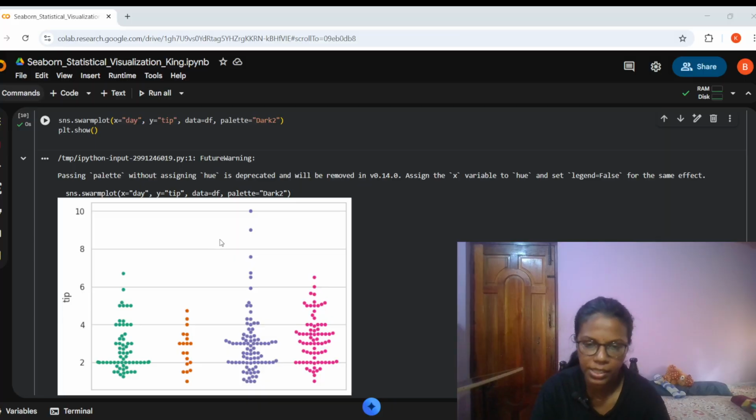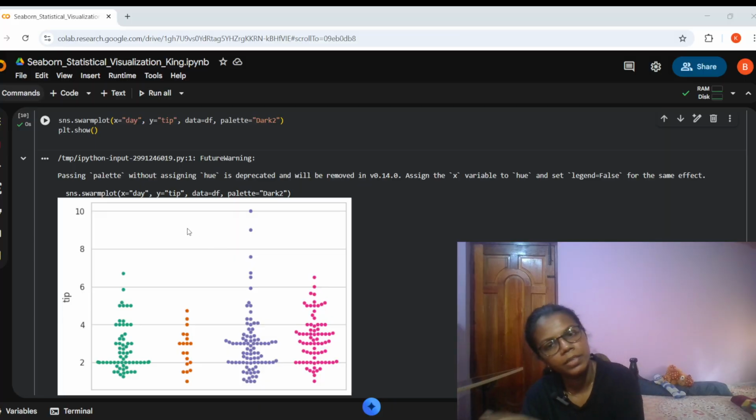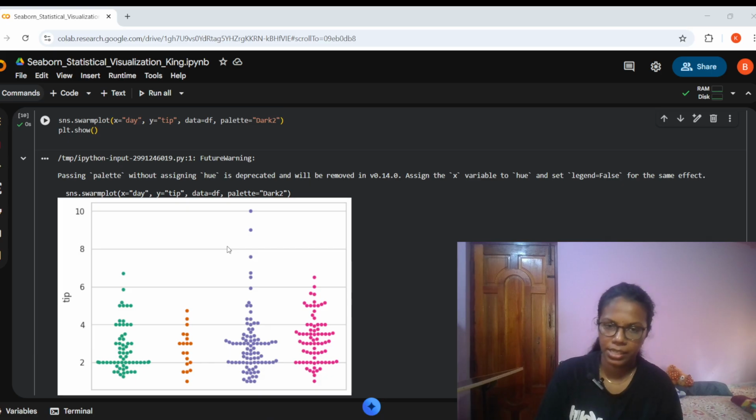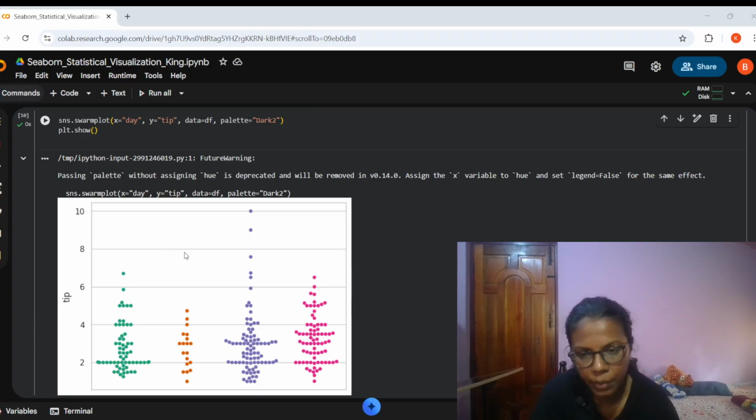Here, what you are doing at first is sns.swarmplot. This is something I'm telling to my code, create a swarm plot. Then I'm telling it to plot the categories on the x-axis. When I give x equal to day, and y equal to tip, the numerical value should be on the y-axis. And data equal to df because I'm calling the tips data set.